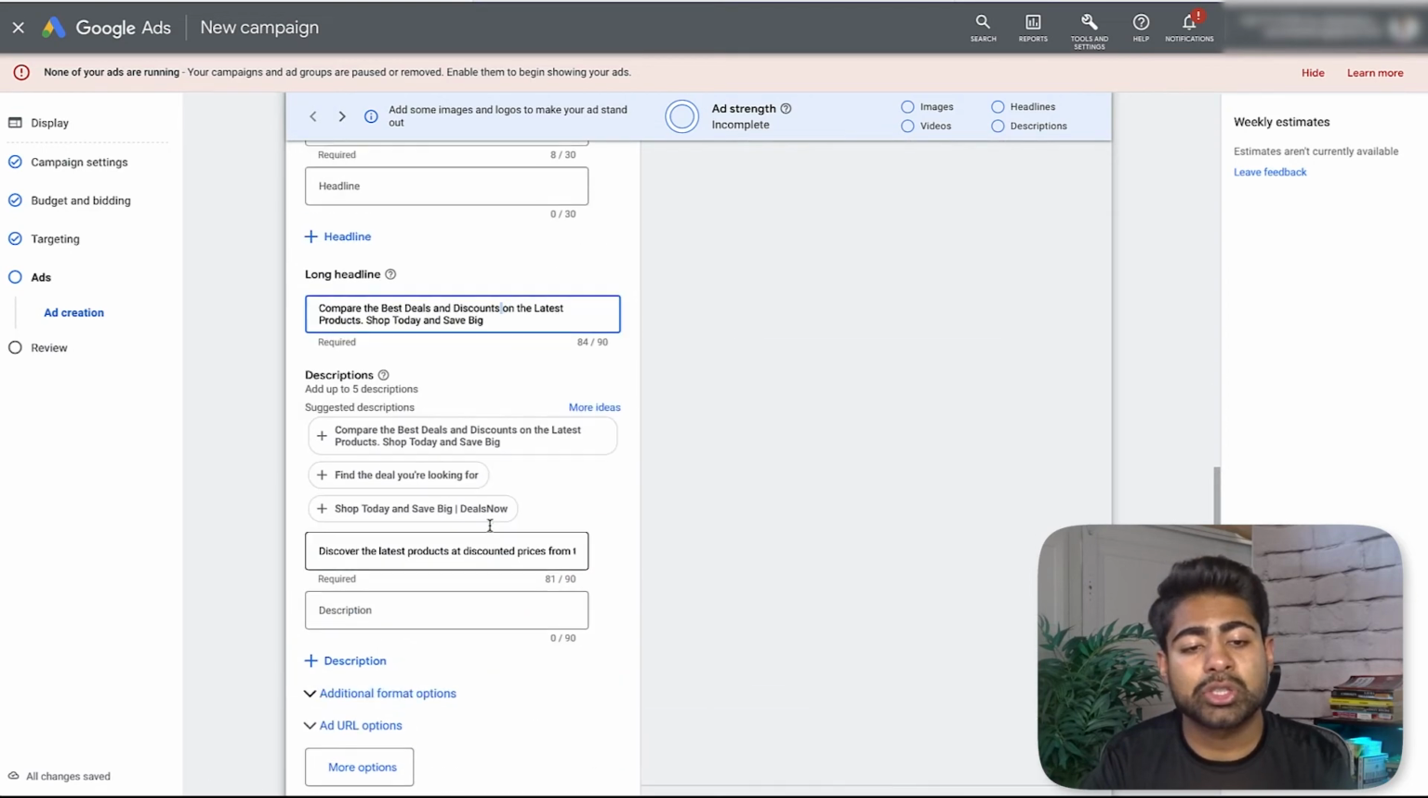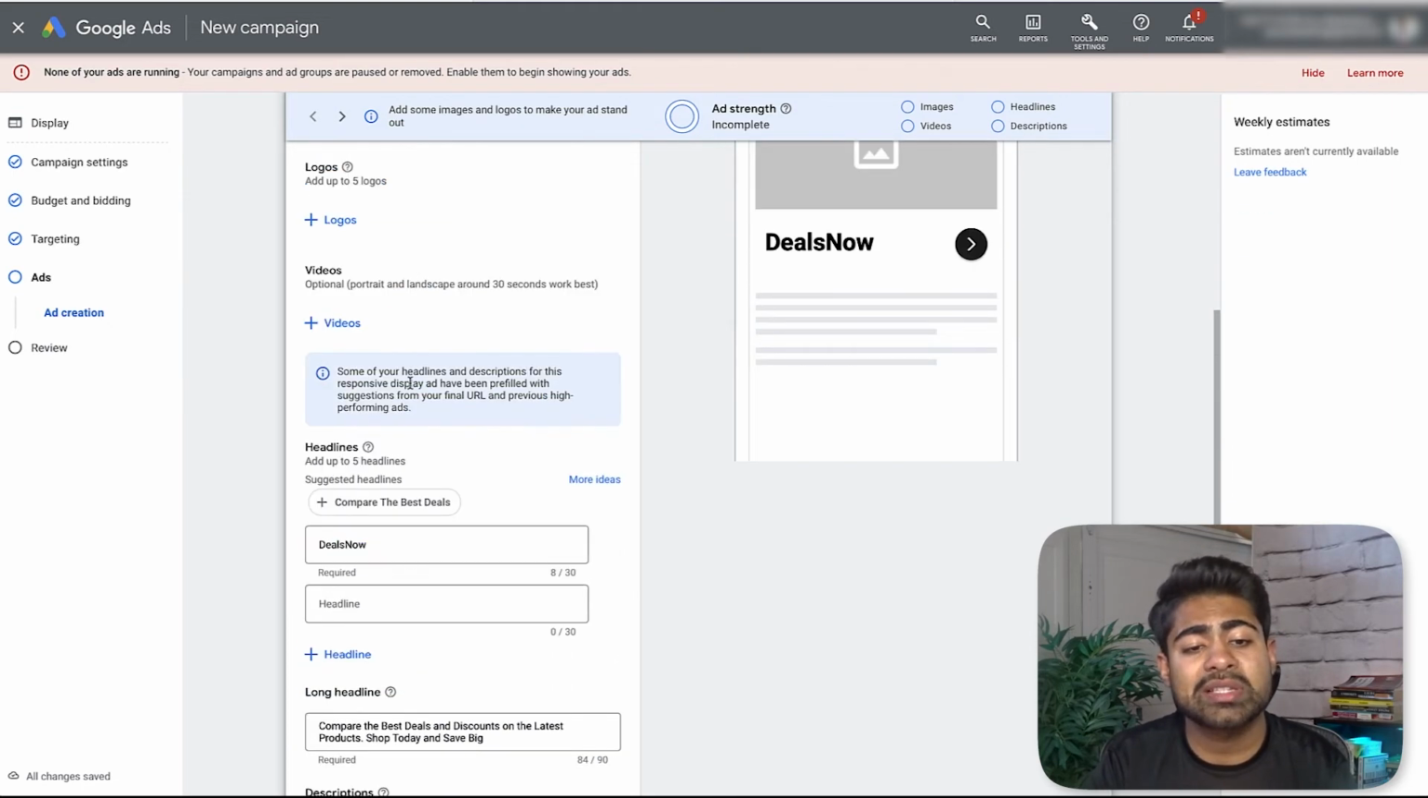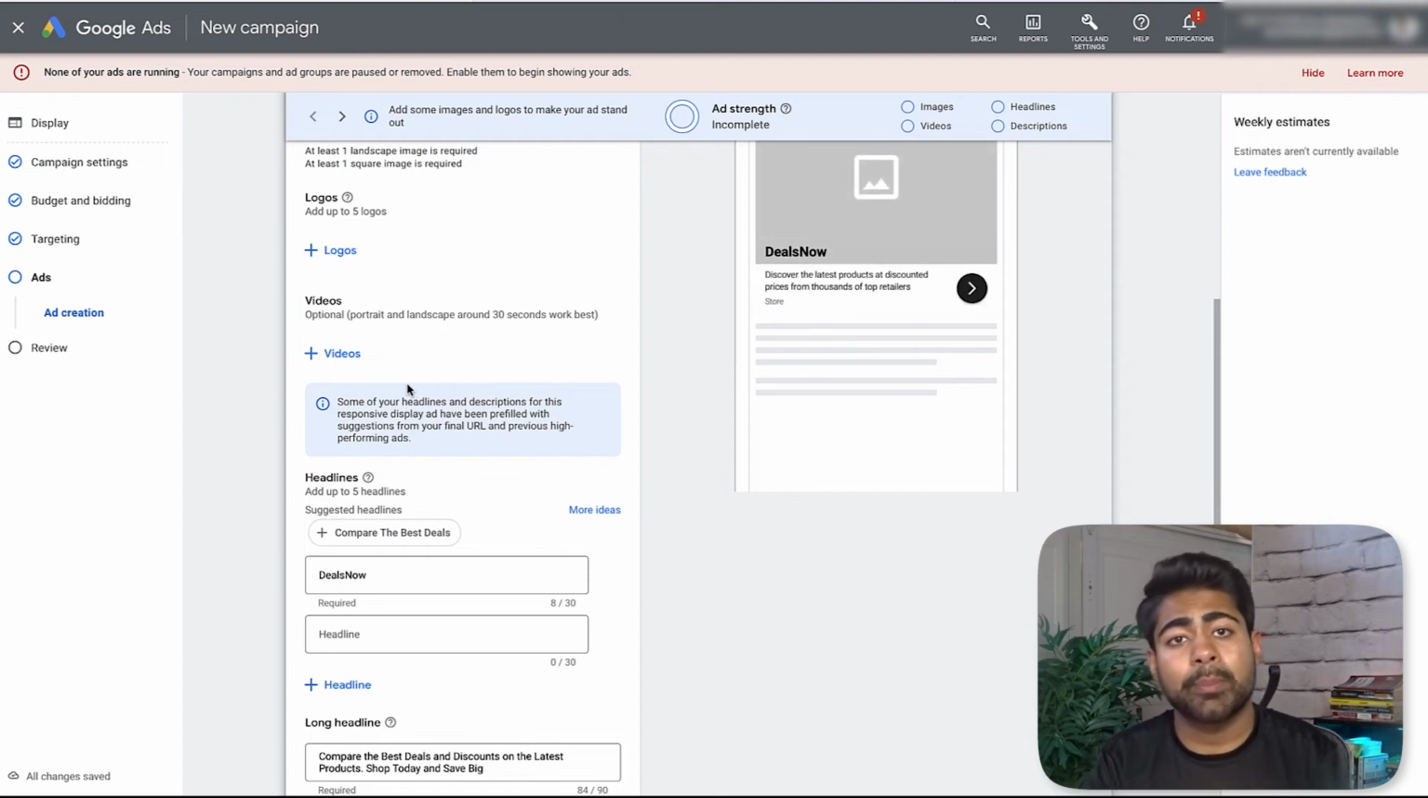For descriptions, it gives you the ability to have 5 different descriptions. I highly recommend you just have only 3. But for the sake of this example, I'm just going to assume that I'm selling leggings, and I'm going to go in and fill out all of these like I normally would with a display campaign, and I will get back to you in just a second.